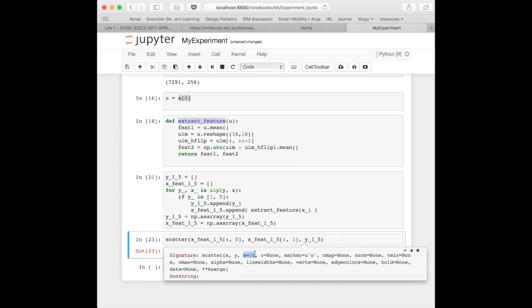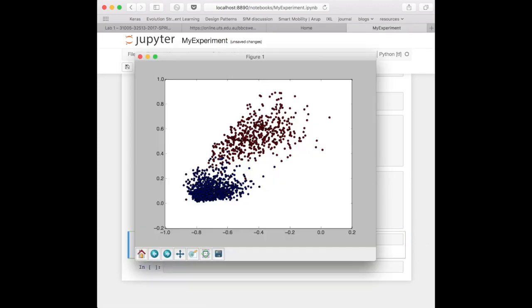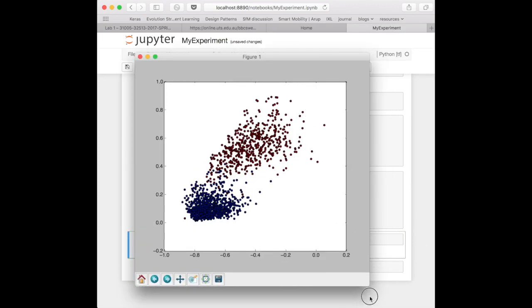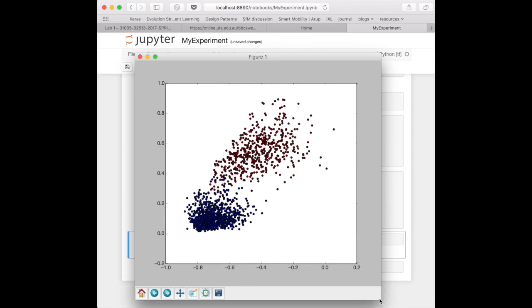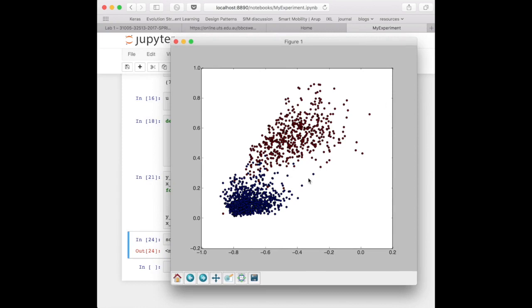Because the third argument represents its size instead of its color. And for color, you need to use the argument called c. Okay, let's write this here. Wow, this time it works. It seems that our particular feature works reasonably well. I don't know which color represents which, but this distribution of the data seems to distinguish one group of digits from the other group. For this group, almost all are blue ones, and this group are mostly the red ones.